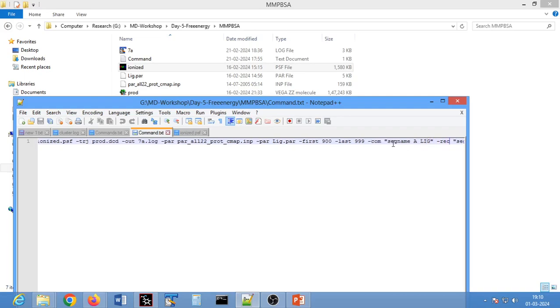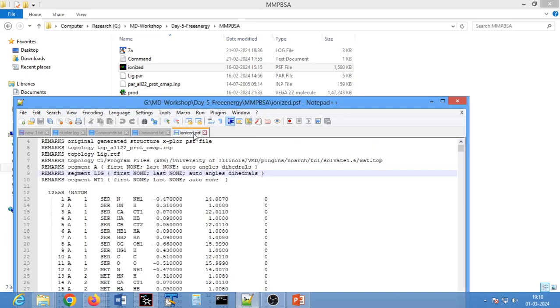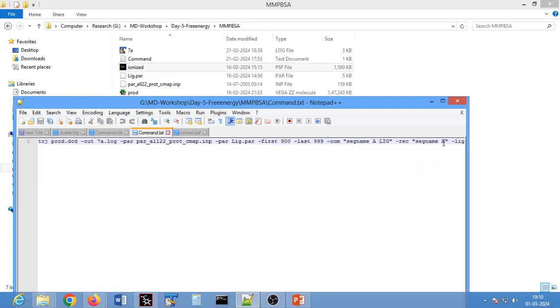Then dash rec tells which is the receptor in your protein ligand complex. So we know which is the receptor here, segment name A. So I have given seg name A. Then you would also have to tell what is the ligand. Dash lig tells which segment is the ligand in your complex, seg name lig. Okay, and after that, whatever else is there, you don't have to change anything unless and until you are really very sure what you are doing.